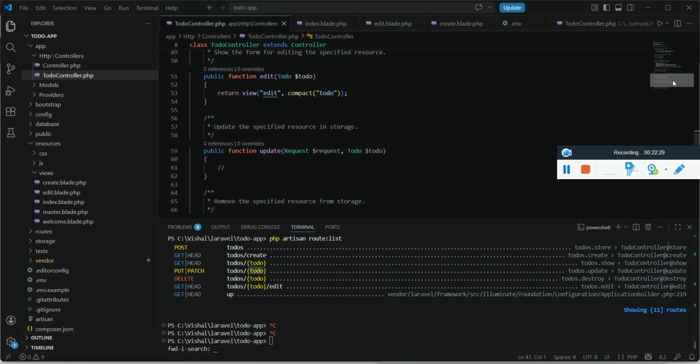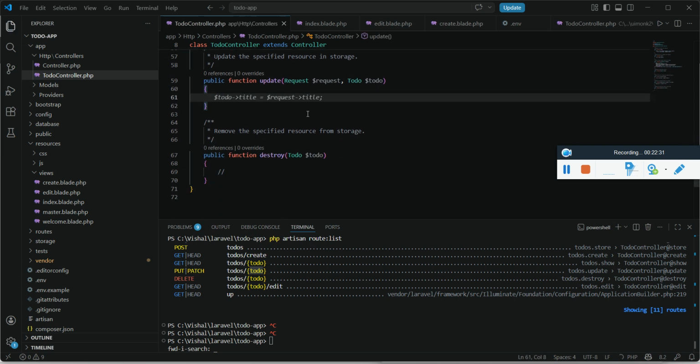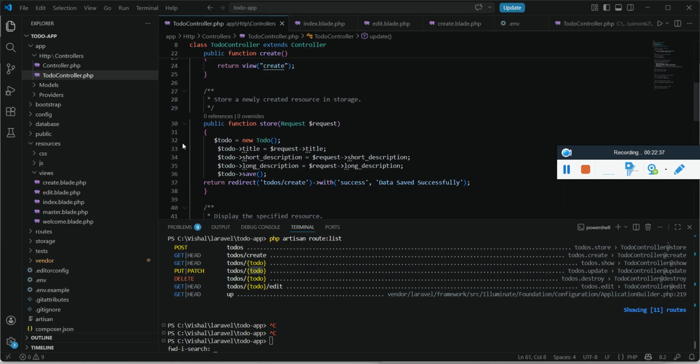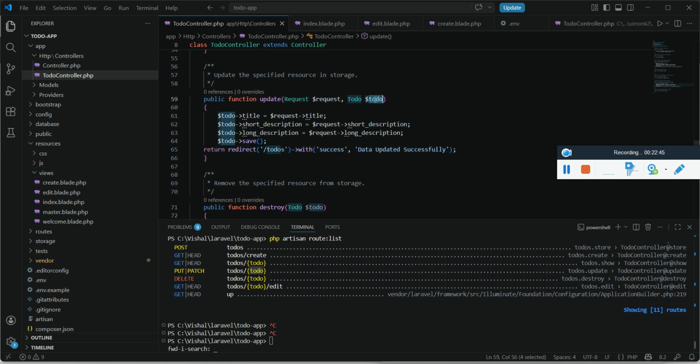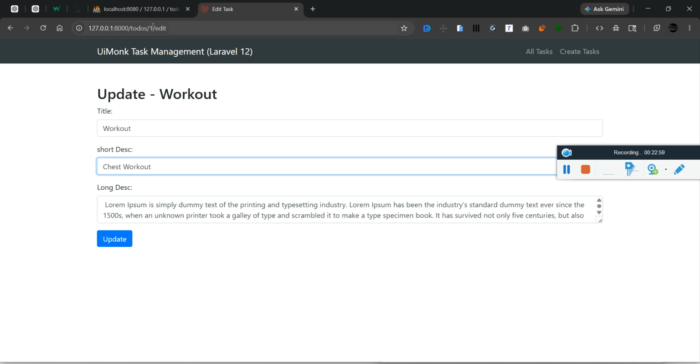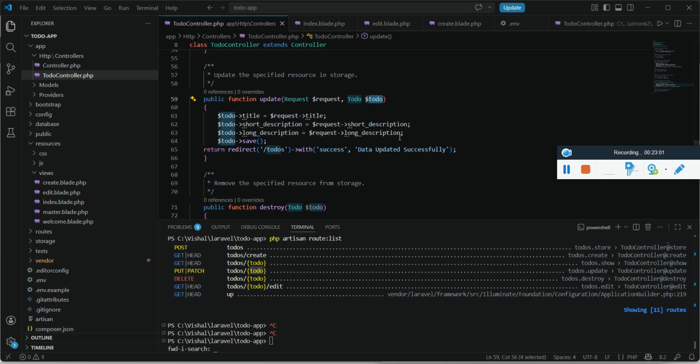So in the update function, we will be writing the same code like how we have written on the create. You can see the store code, I will be writing the same on the update. Since we have passed the ID, Laravel is smart enough to understand, there's a concept called data binding. So it will fetch the ID. In this case the ID is 1, it will fetch the ID 1 and update the column and give the message saying that data updated successfully.